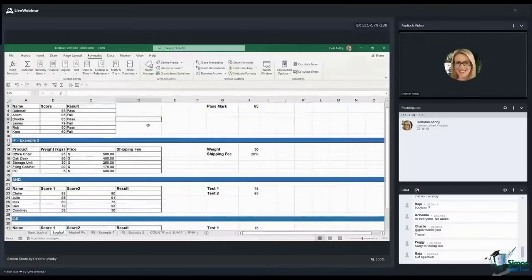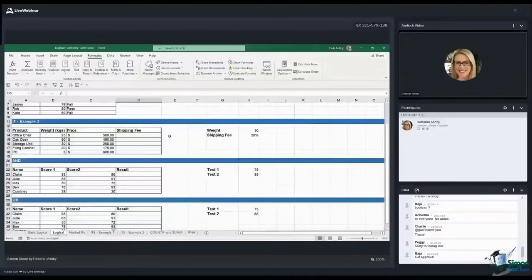Let's add a bit of complexity into this if and get our if to perform a calculation. So again, we have similar data. We have our products listed in column A. We have the weight of those products, and then we have the price. And what we want to do here is work out the shipping fee for these products. And what we're saying here is that if the weight is greater than or equal to 30, then the shipping fee is going to be 20% of the price of the item. So a little bit more complexity here. How do we do it?